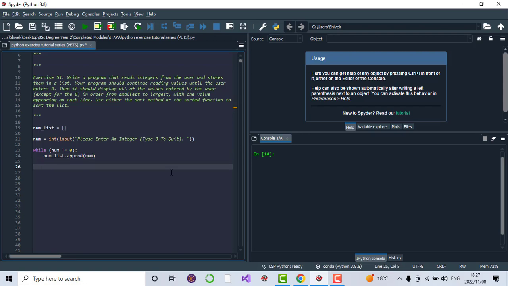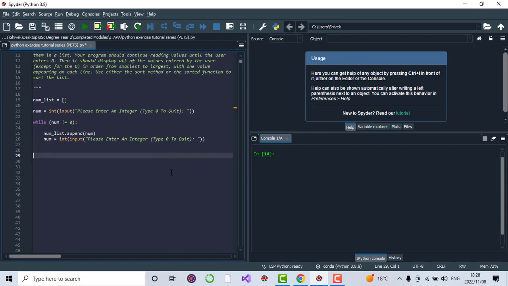Then we are moving on. Take more input. Okay, let's make this readable. For this, guys, I can just copy and paste our first input prompt. So that should be good. Yeah, that's good. And now, outside the while loop, we are calling numList dot sort.